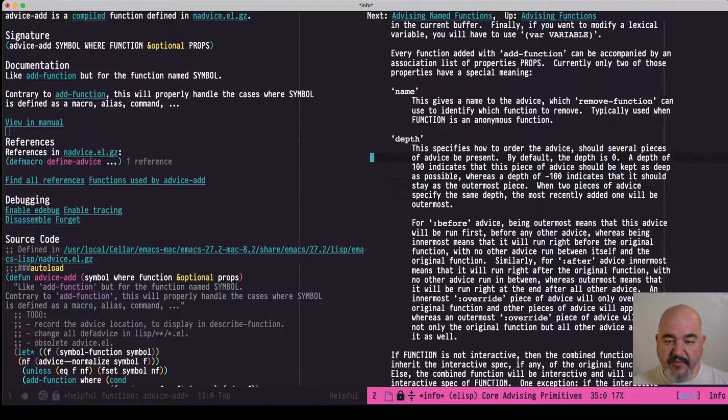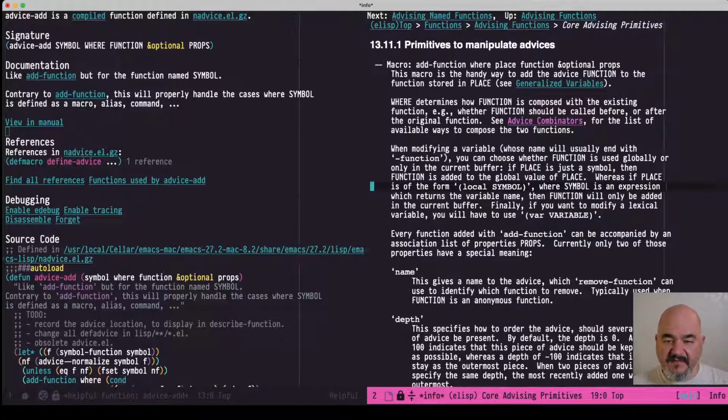Depth specifies how to order the advice. Oh, these are the props. Okay, I don't remember the name in the list, so let's look in here instead. Where determines how the function is composed with the existing function, whether the function should be called before or after the original function. So we want after. See advice combinators for the list of available ways to compose the two functions.